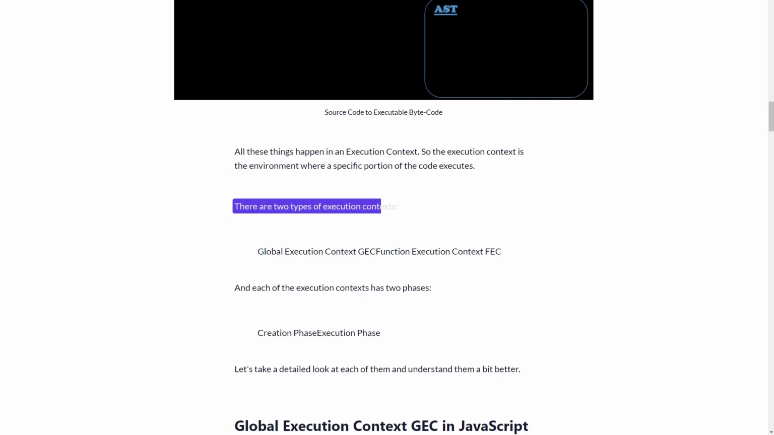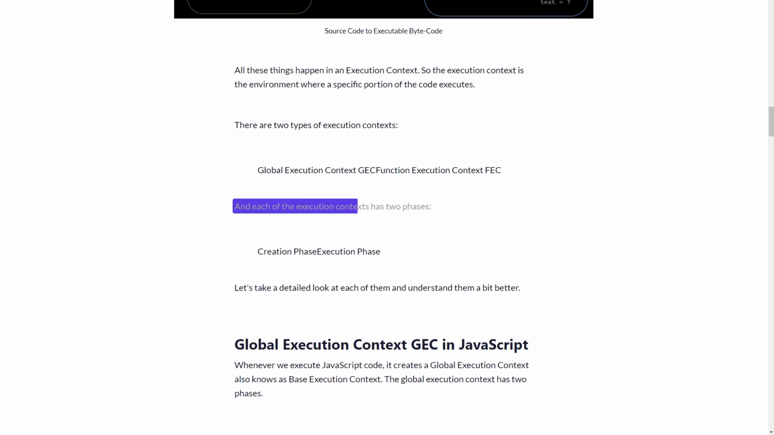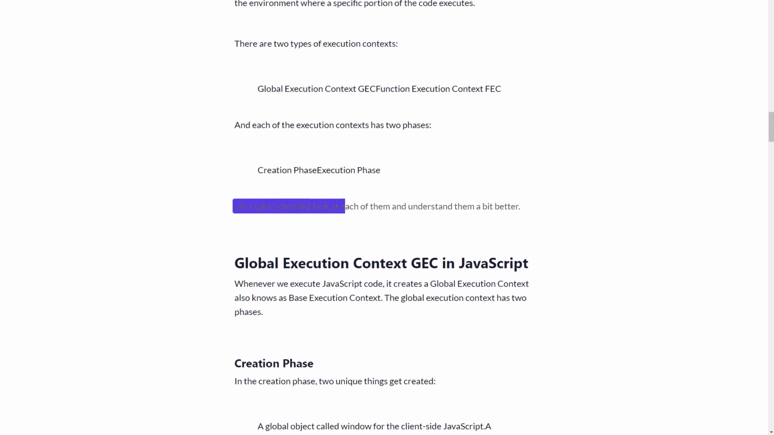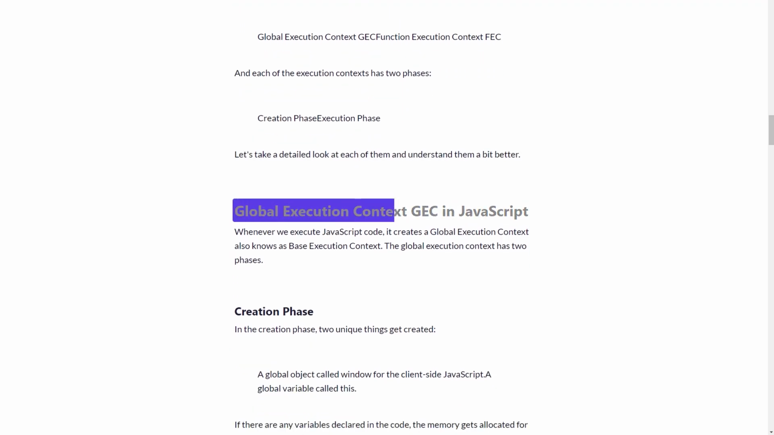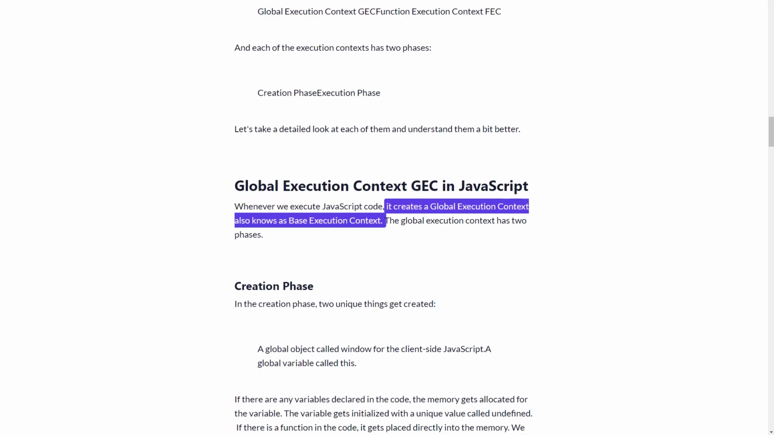There are two types of execution contexts: global execution context, GEC, and function execution context, FEC. And each of the execution contexts has two phases: creation phase and execution phase. Let's take a detailed look at each of them and understand them a bit better. Global execution context, GEC, in JavaScript. Whenever we execute JavaScript code, it creates a global execution context, also known as the base execution context.